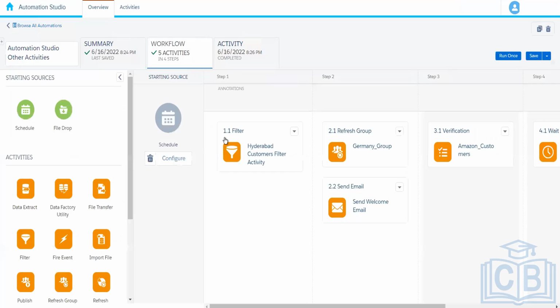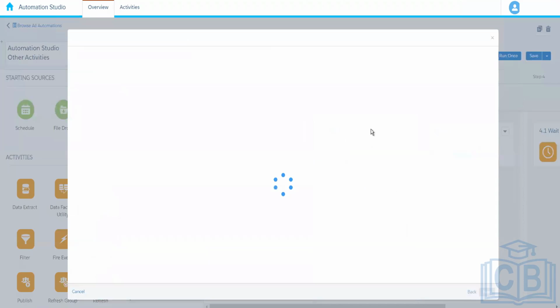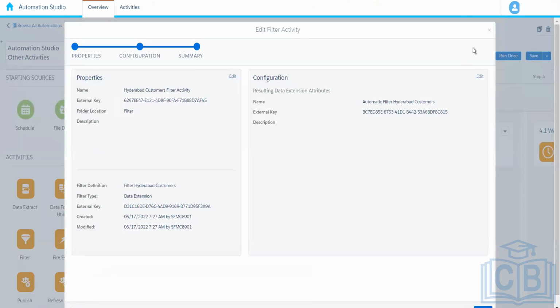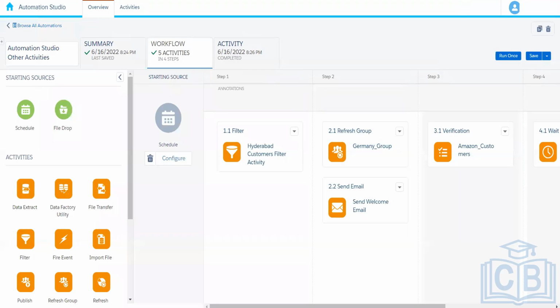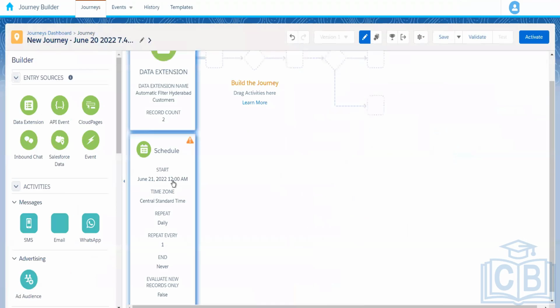So what we are saying is that we are filtering the records from the source data extension, and then we are putting these records into a data extension called automatic filter Hyderabad customers, right? And then we are going to use these records, or these contacts, in my journey.